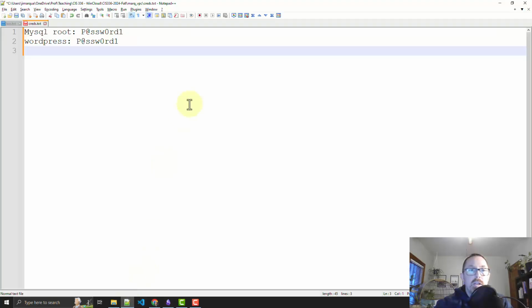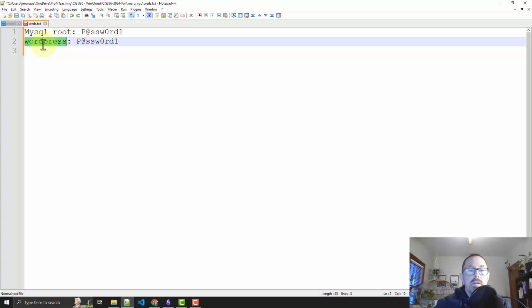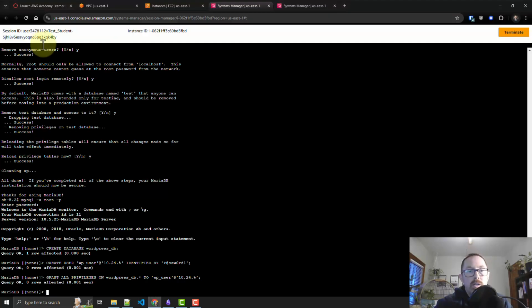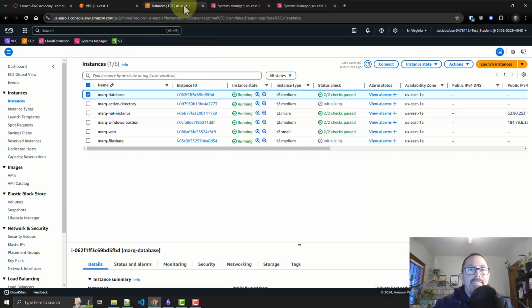Look at my credentials. I called it WP_user with the credentials, password. Not very creative. It is what it is. Obviously, should be using something more secure if this was something more important. Database server should be good to go.